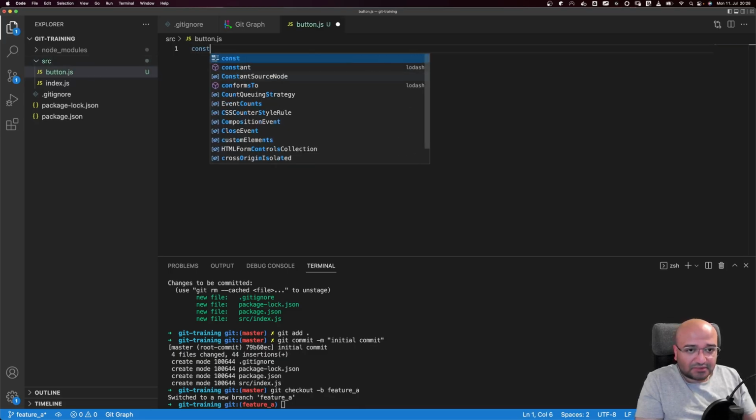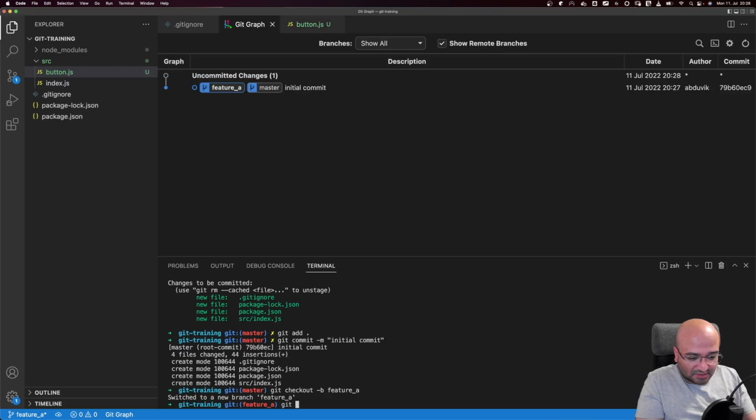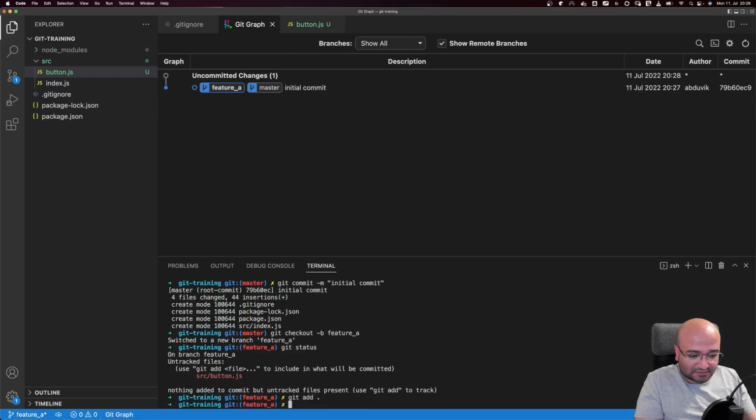So inside feature A, maybe I would like to add a button. So now I created a button, and I would write const button is equal to an empty function for now, because like we said, we don't care about it. And now I would git add, but before git add, git status. Now I see I would like to add this button, git add, and then git commit.